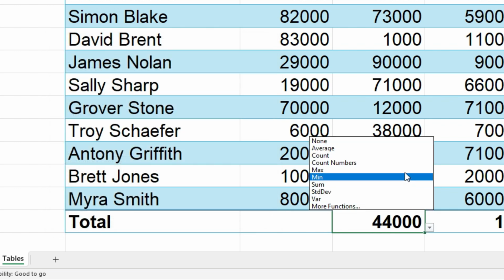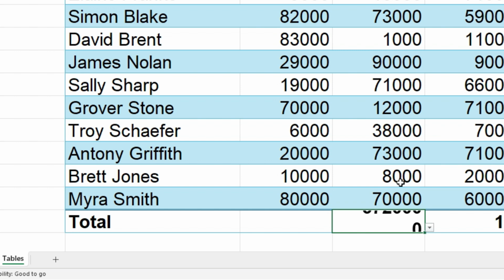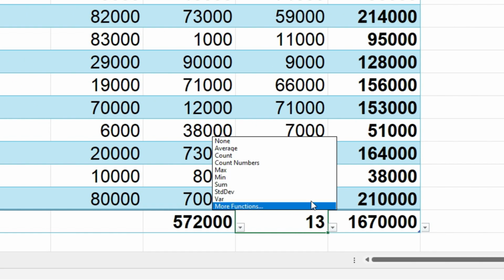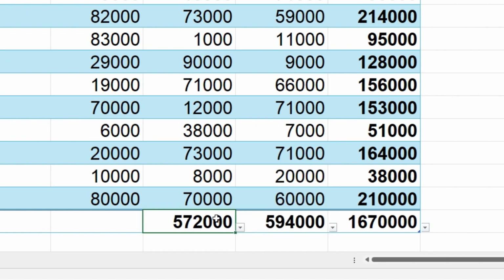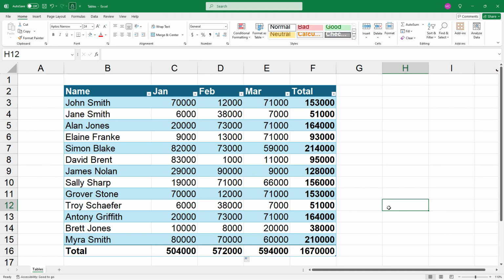All right, so I'm going to put this as a sum, and we'll put this one as a sum as well. And then we'll copy that across so that they're all sums. And now we've got totals for our rows and our columns.